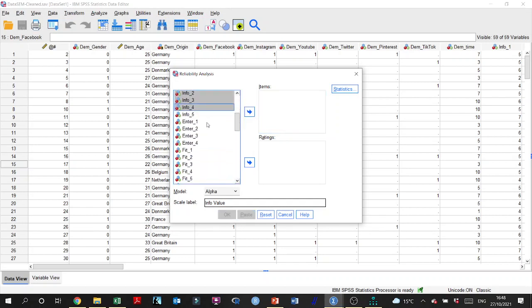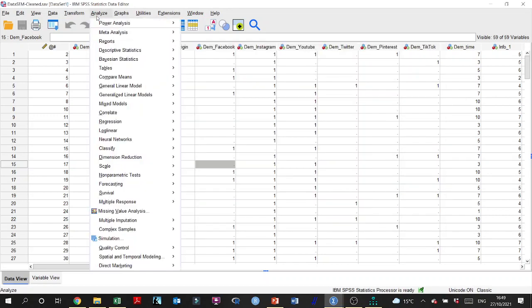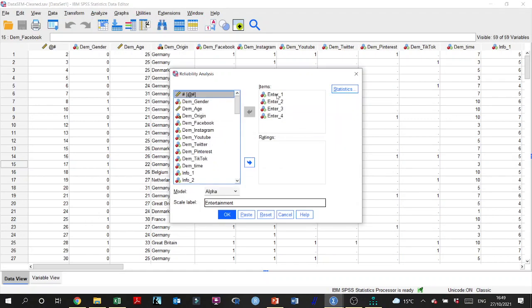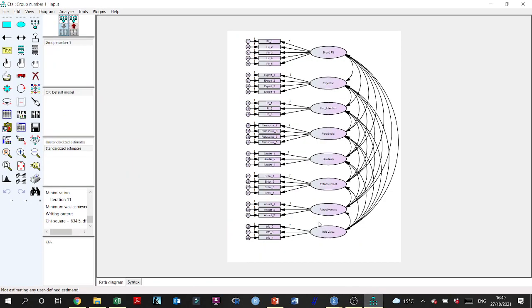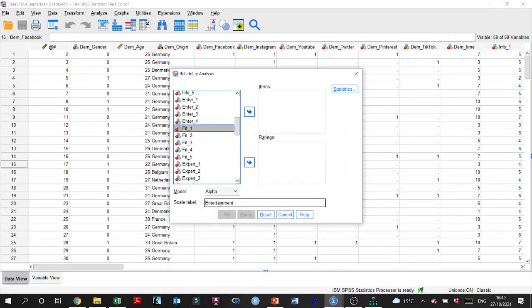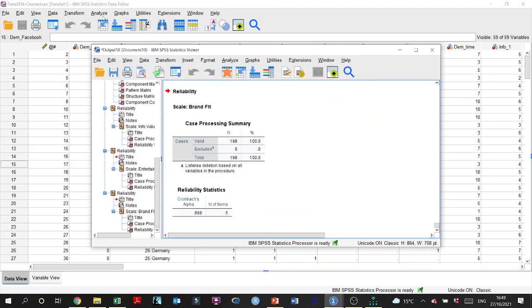We need to go back again, scale, reliability, and instead of information, we're going to go over now the next one, entertainment. We got all four factors for entertainment. And we get the Cronbach alpha also being very nice. Scale, reliability. Instead of entertainment now, we're going to replace it by brand fit. With the brand fit, I eliminated some of these factors. I think now we are working with 1, 2, 3, 4, 5, all of them. Okay, brand fit, all of them. And this is a very high Cronbach alpha, 0.8.